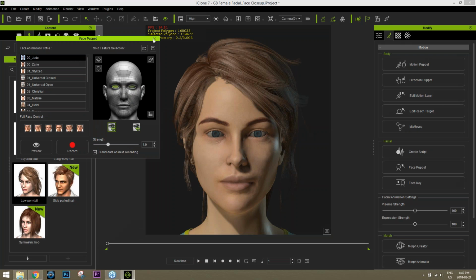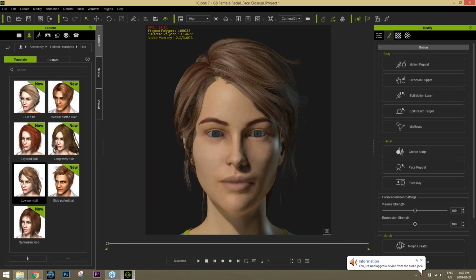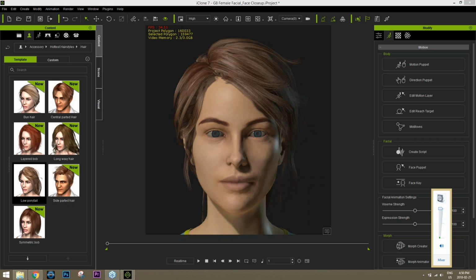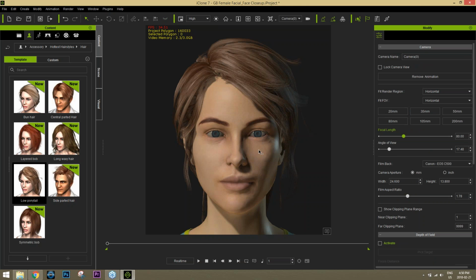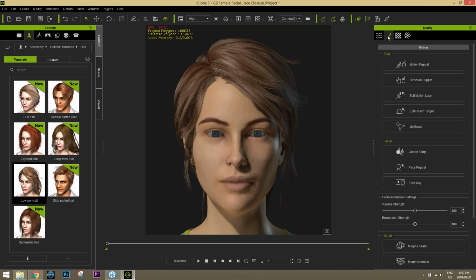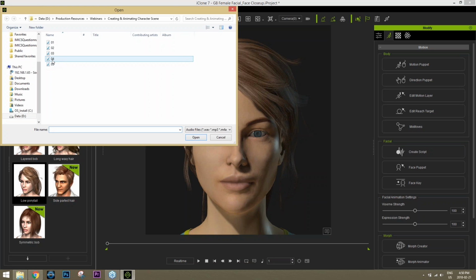Okay, let's just try a couple examples here of facial animation before we end off this webinar. I'm just going to go ahead and pump up the volume on my speaker there. And let's give her some facial animation. So select your character, and I'm just going to go ahead and create a script. Okay, so this is how you just do automatic lip syncing. Let's test an audio file here. I have one already set up here.